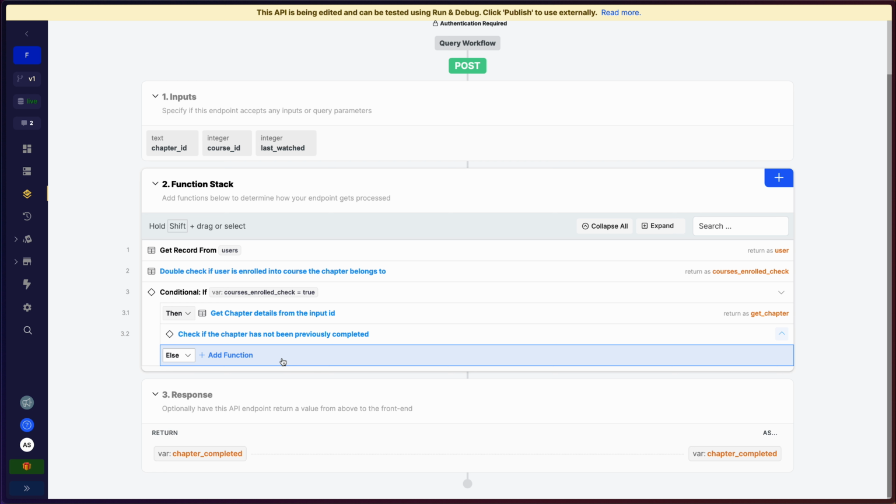So the question is, if the user wasn't enrolled into this course, what would have happened? We just return an error. And to be quite honest, there's a far more sophisticated way of setting this up rather than setting up a conditional. I could have just created a precondition function if I wanted to return an error message saying that, hey, the user is not enrolled into this course.